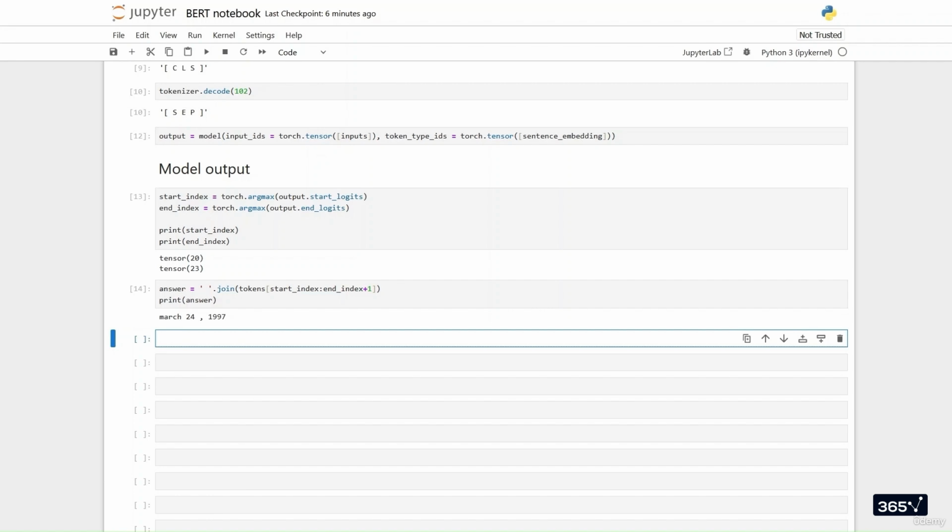If you remember, we fed the model the question, when was the first DVD released? And our answer document contained the answer, March 24, 1997. So our BERT model has worked here, it's found the correct response in our answer document.